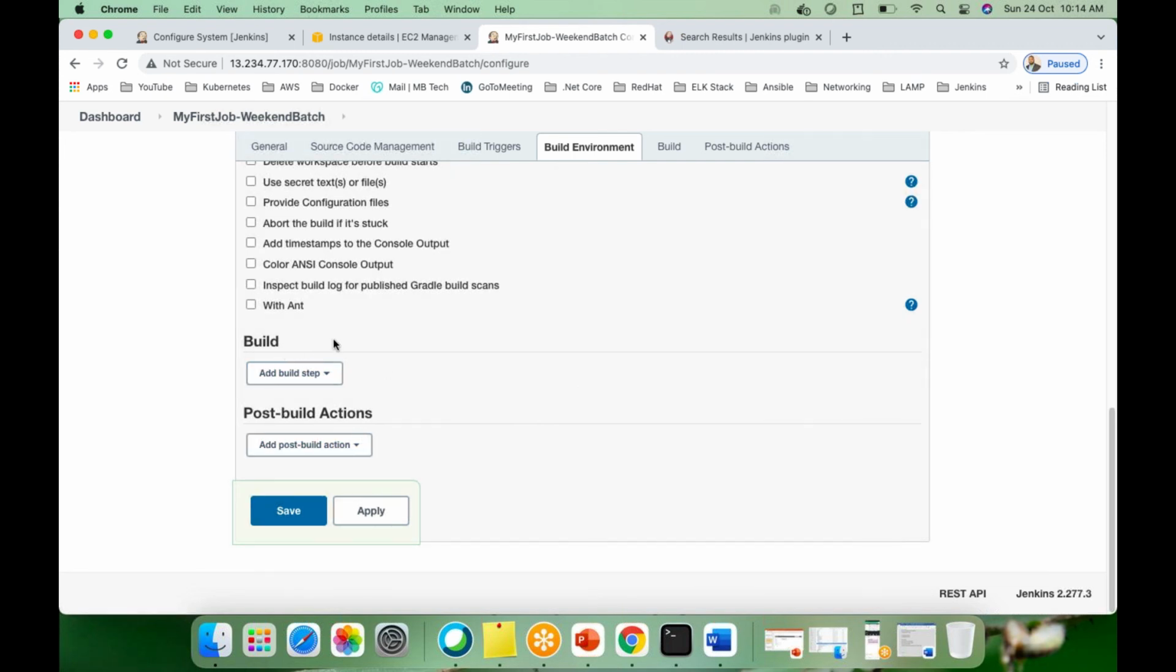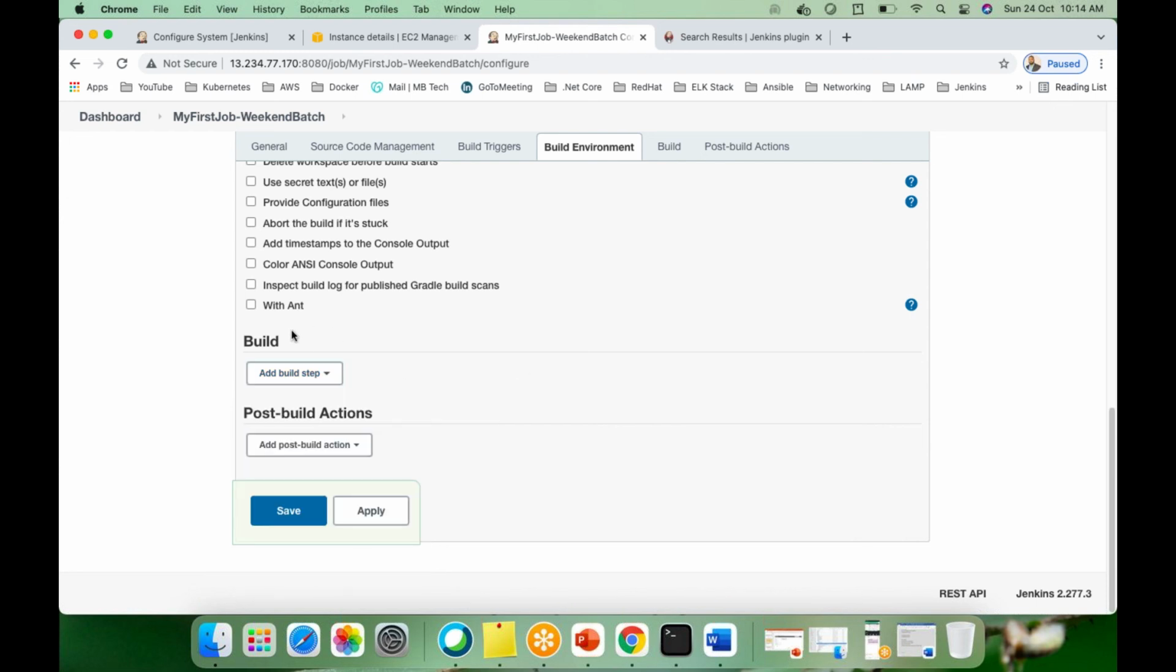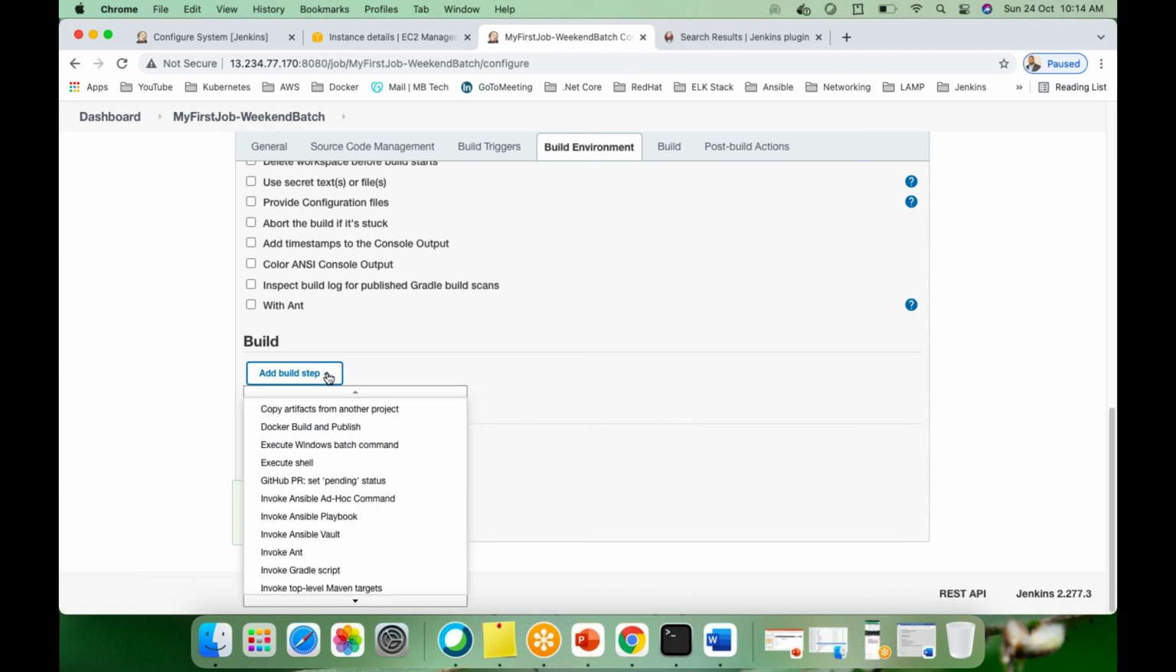So build means what you want to build. After build, what you want to do, that is post build actions. Okay, so let me first build it. Suppose I want to see in the build section what kind of build you want to do. Just select. If you want to do some Docker build, or top level Maven targets, like if you want to build some kind of Java projects using Maven, using Gradle, using Ant. Okay, if you are using some Ansible playbooks, invoke some Ansible playbooks, you can use all these options to build.